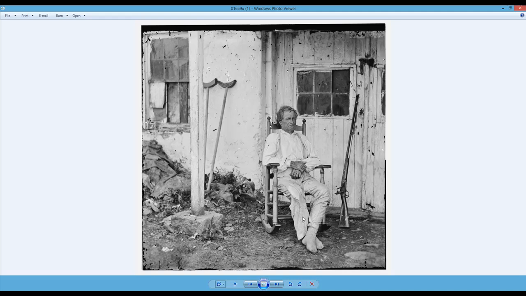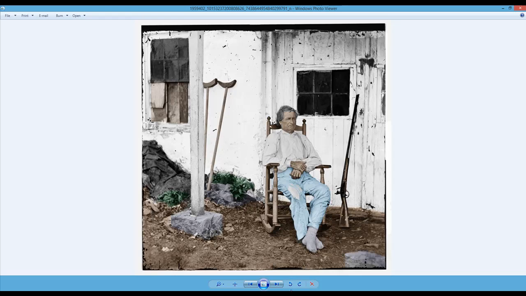Well, what color do you think his pants are? What about the color of his skin or his hair? What about what's going on over here? What color would the ground be? Or his socks, or his musket? One of the ways we can do is get kids to colorize these photographs.